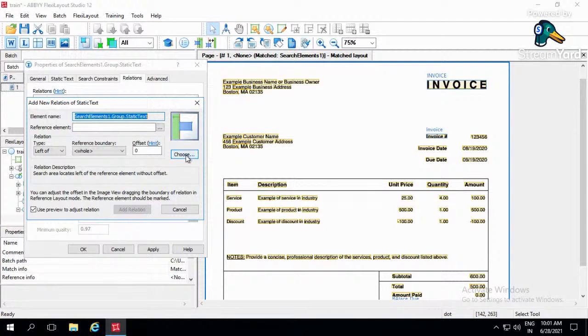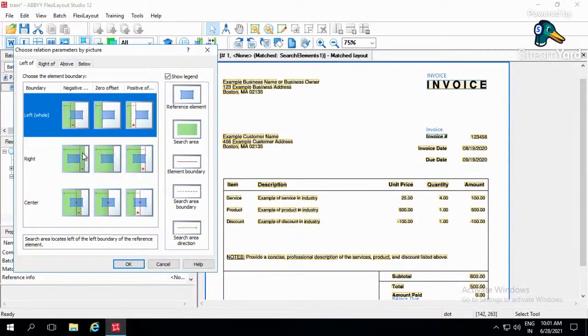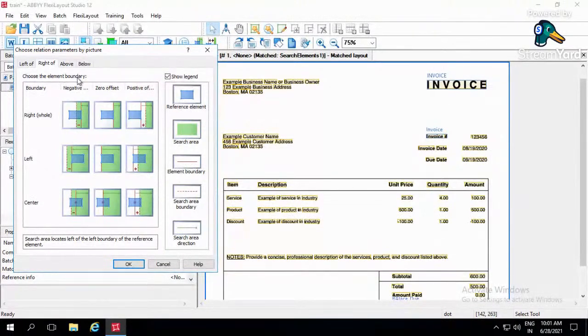When I close it, if you click on choose, it is going to define what is right, what is center, what is left. And from left, what is the zero offset, what is the positive offset, what is the negative offset. This is the way you will be able to get to know. This is for the left, this is for the right, above and the below. If you are confused, you can always refer to this, right? And the blue color is nothing but the reference element. For example, to define this invoice date, I'll be taking this invoice number as a reference element.